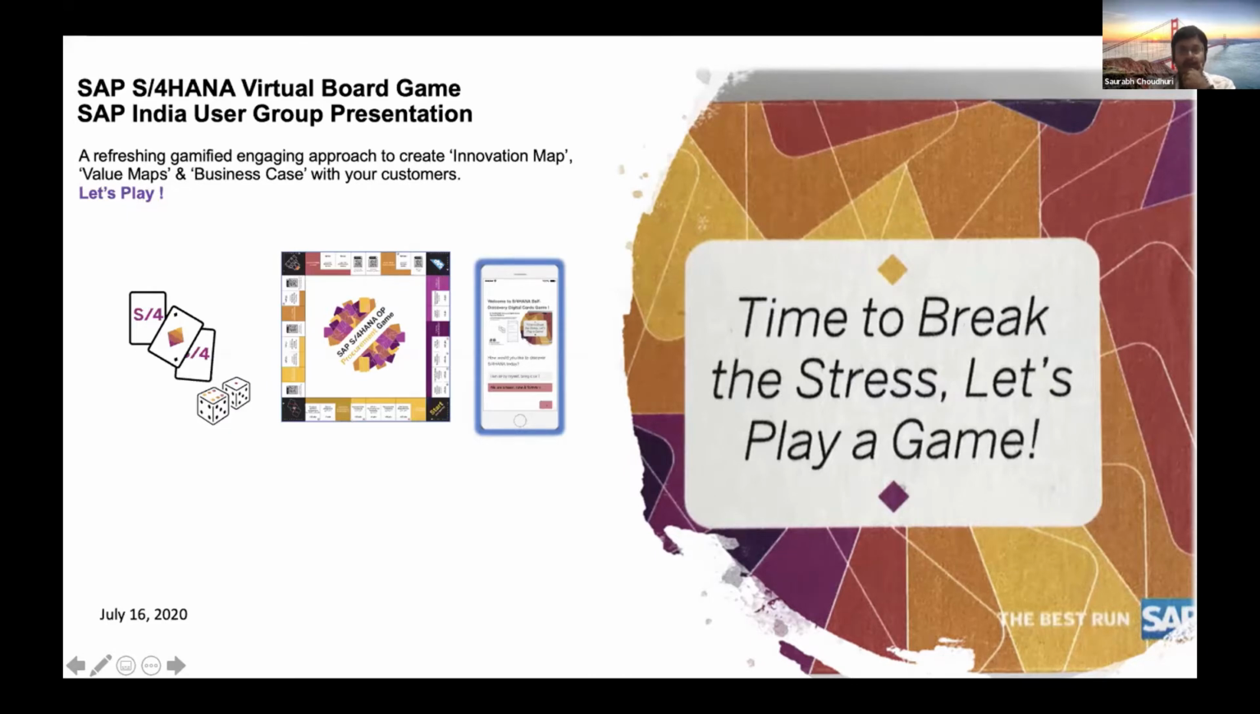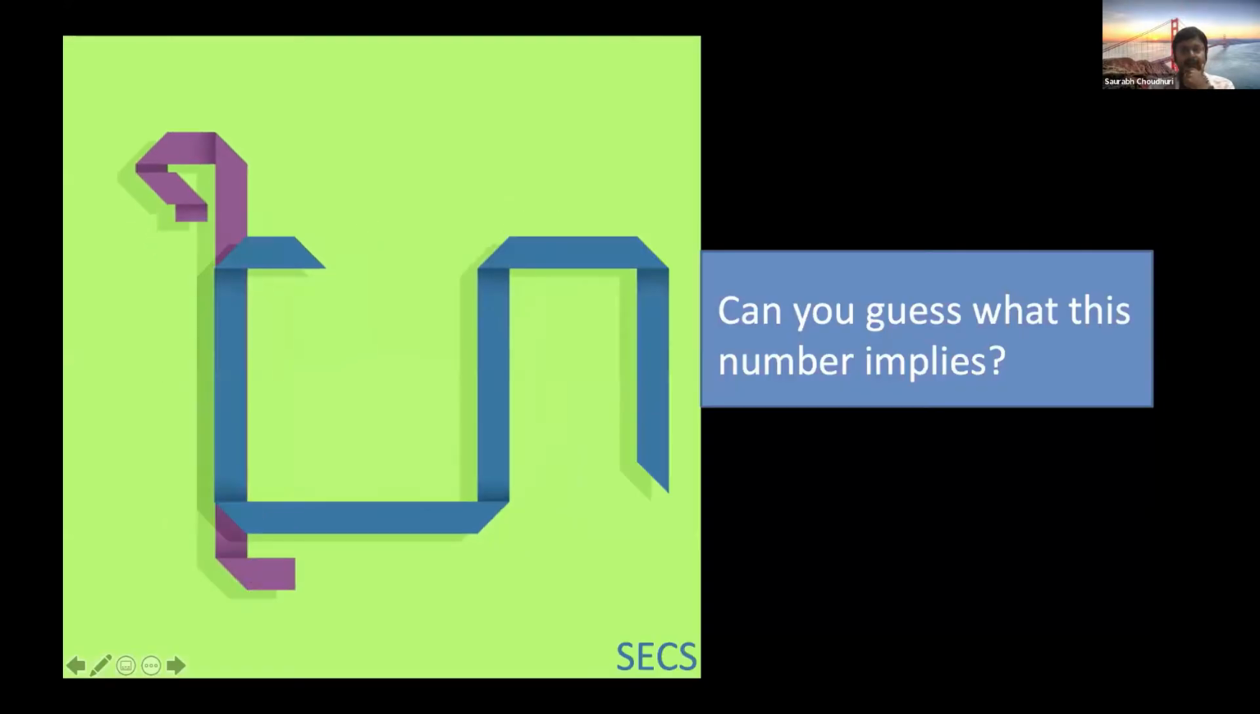So some of you might have heard about this gamified value discovery project, and this might be completely new to some of you. So I hope this is a very good use of your time, and we can follow up with each of you to do an S4 HANA virtual gamified workshop for your organization, which is a free offering or a free service from SAP, especially for our SAP customers. With that, let us get started.